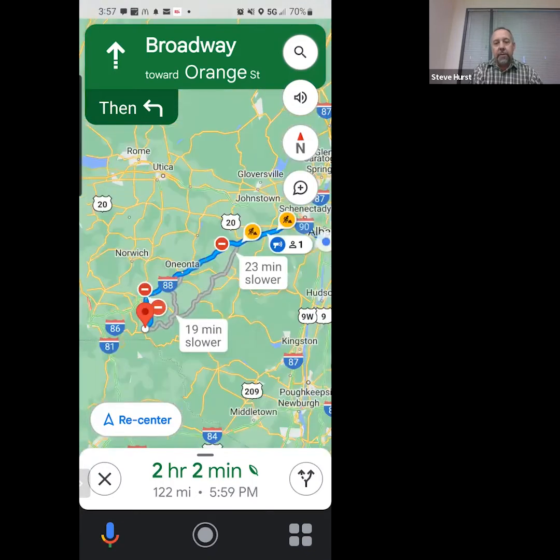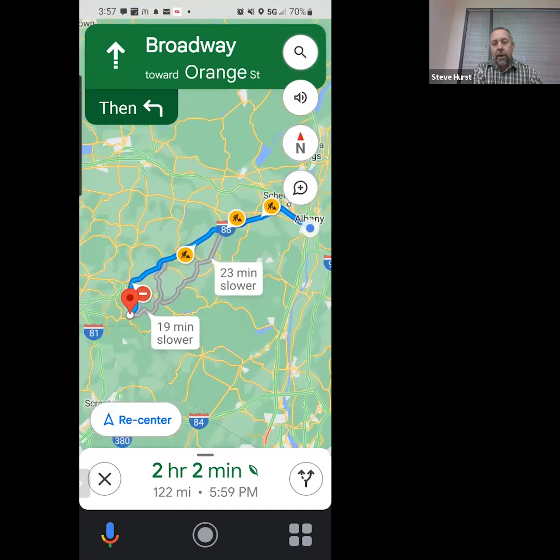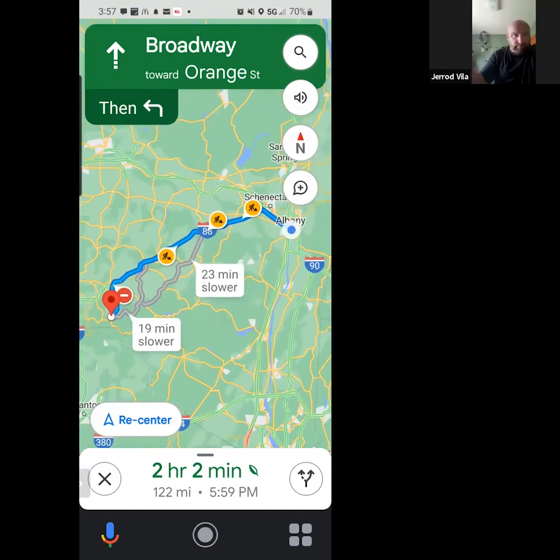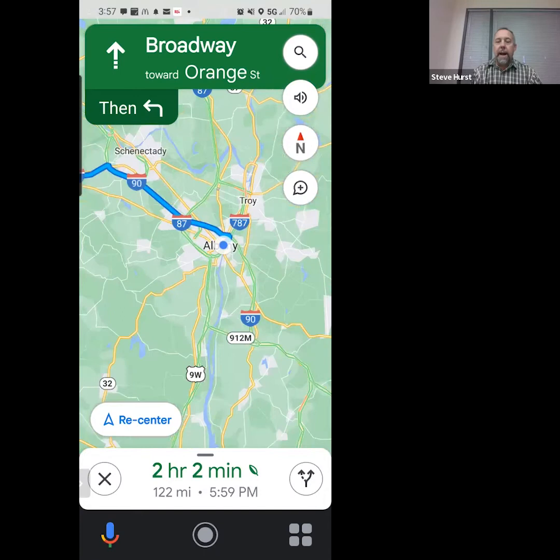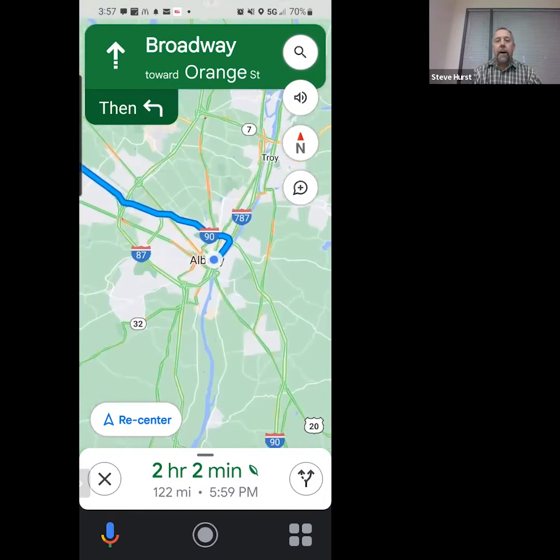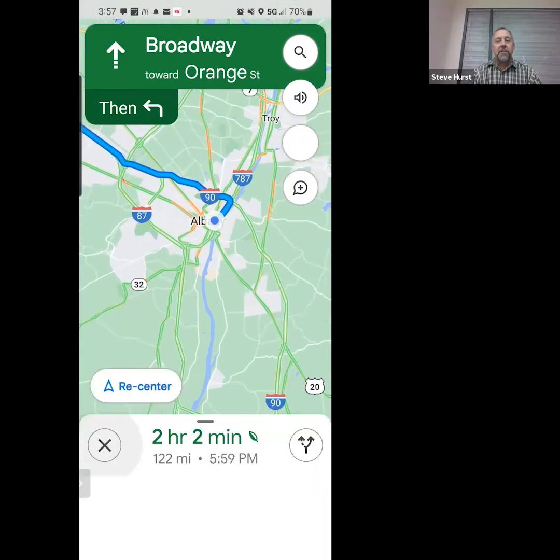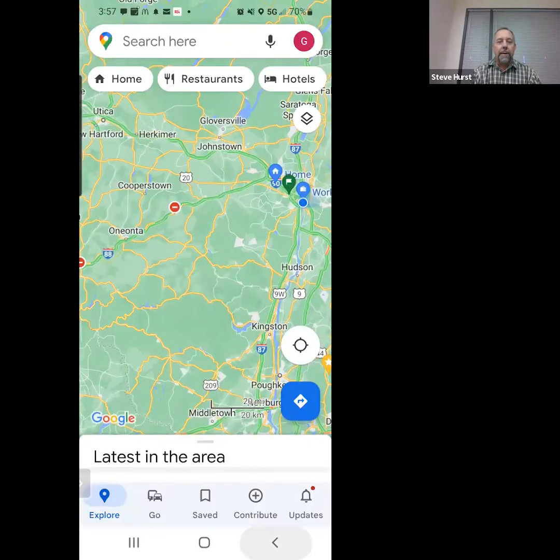The other thing, if you look at Scotty's screen to the right there, you see the blue dot with the halo. You can have your location on while you're in the app. So if you were on a section of stream, it would tell you where you're at.